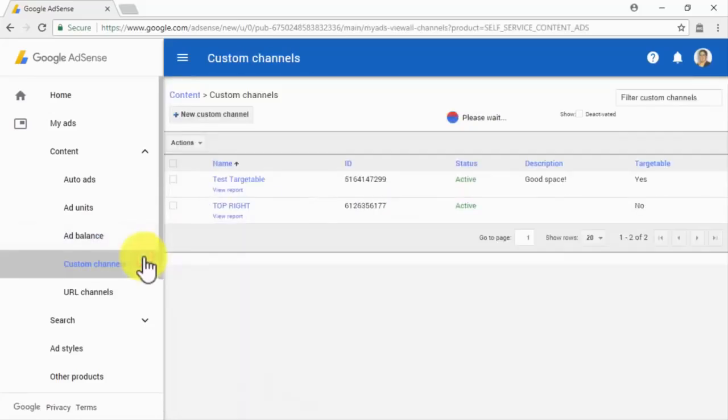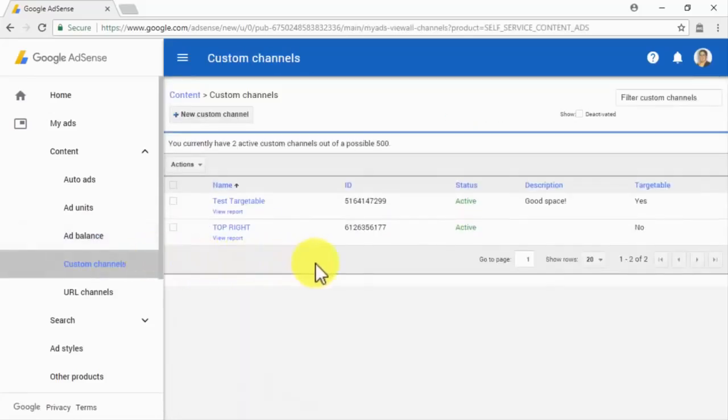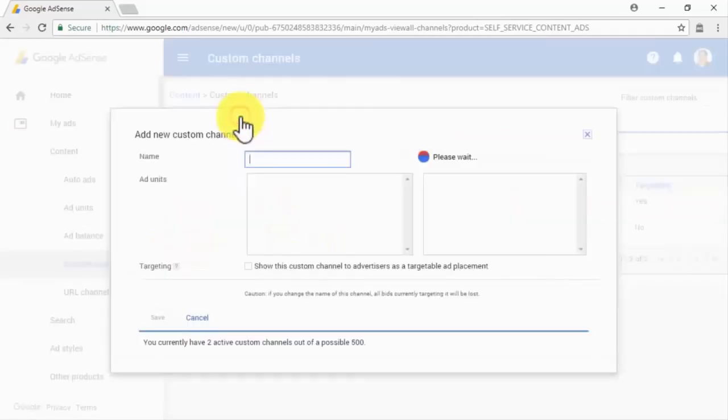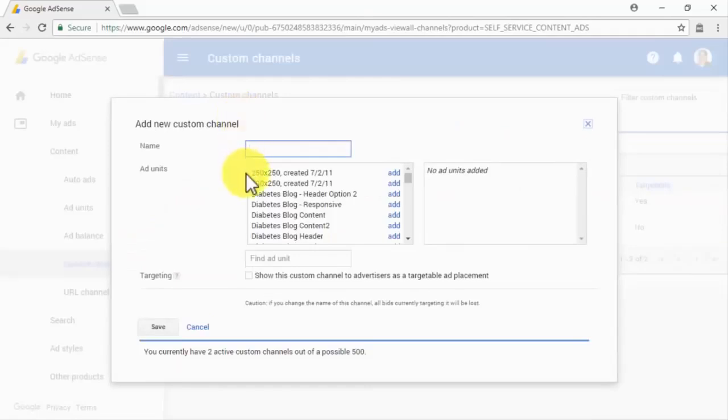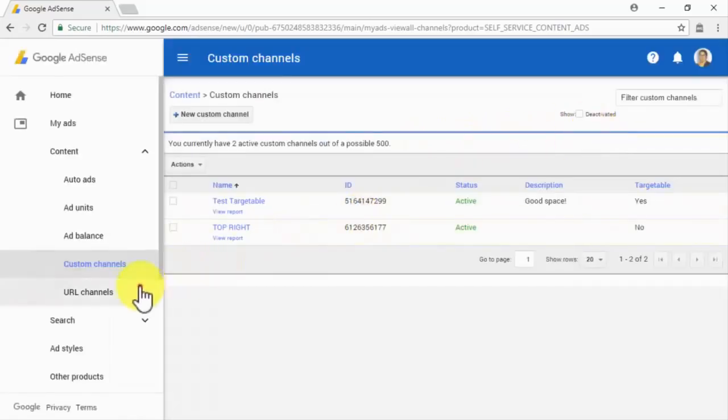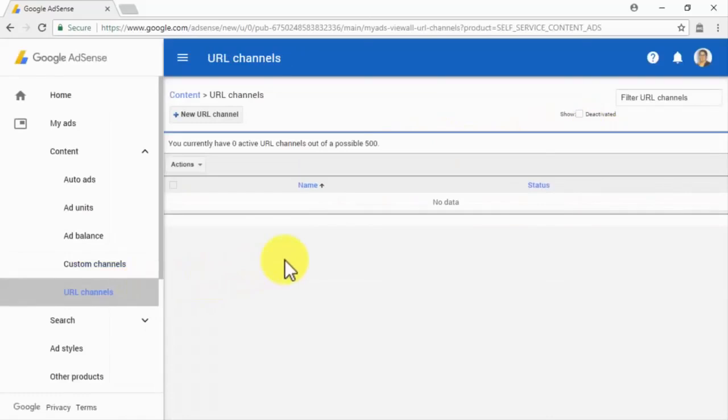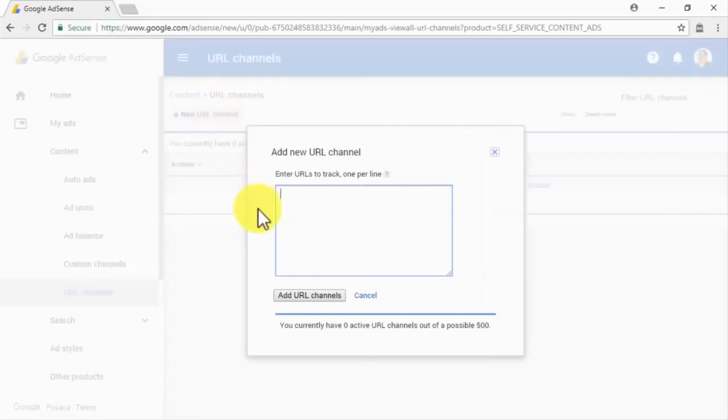In the Custom Channels section, you will be able to set up custom channels that will allow you to track ad performance. You will simply have to click on the New Custom Channel button to name your custom channel, then to add the ad units that you want to track, and then to click on Save. In the URL Channel section, you will be able to set up custom URL channels that will allow you to track ad performance per unique URL. You'll simply have to click on the New URL Channel button and then enter the URLs that you want to track, 1 per line. Lastly, you'll have to click on Add URL Channels.